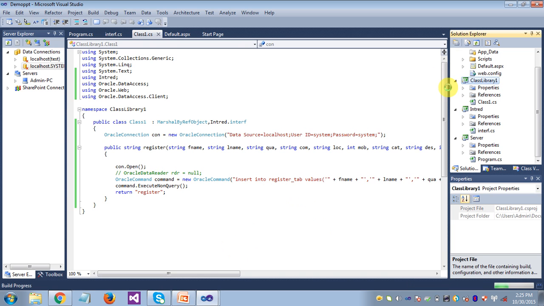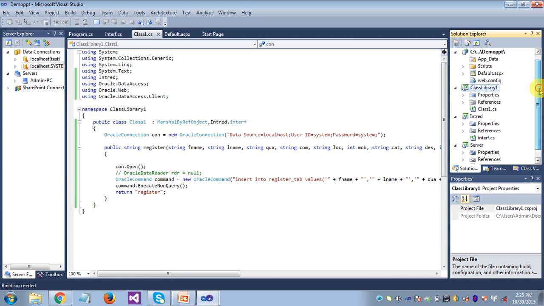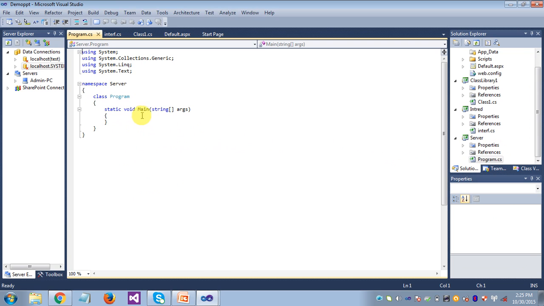Each and every time you need to build the project so that you get to know whether you are going in the right path or not. So I have created my class libraries and interfaces. Next, moving to the server. It is very simple. You need to register the HTTP channel and make the connection.